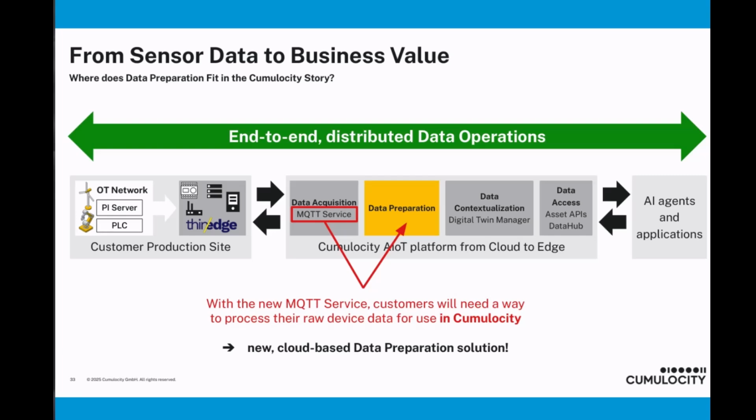And that's really where we see this data preparation component existing, right? Next to and alongside that new MQTT service, we want to have a component that allows you to quickly and easily process that data and turn it into a Cumulocity format so that you can do things downstream with it, right? Analytics, you can run your streaming analytics on top of it.